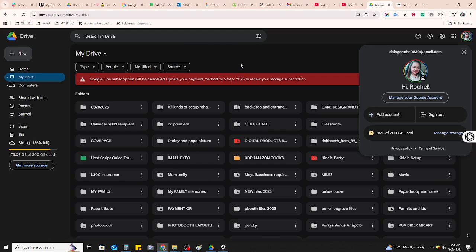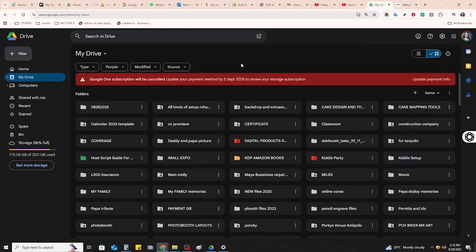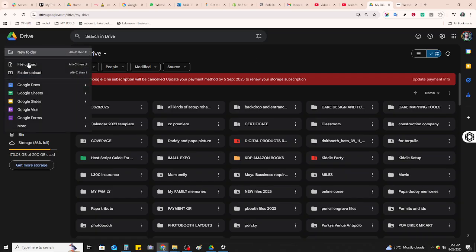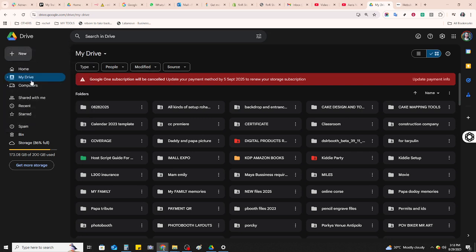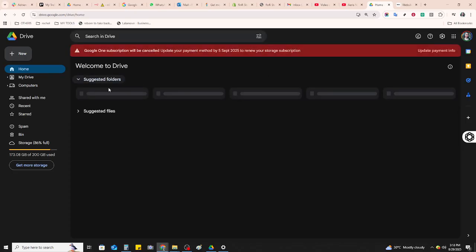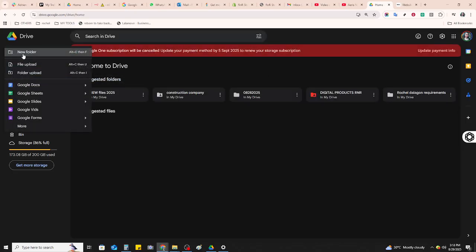Now let's talk about uploading files and folders into Google Drive, which is incredibly straightforward. If you want to upload a single file, locate and click on the plus new button, then select File Upload. This will prompt you to choose a file from your computer to upload. If you have an entire folder you wish to store in Drive, that's just as easy. Simply click plus new again and select Folder Upload. From there, choose the whole folder you want to upload. Both files and folders will then appear in your Google Drive, ready for you to access anytime.